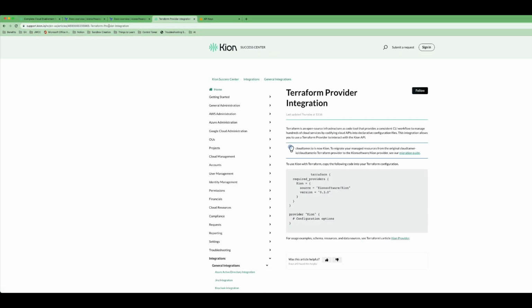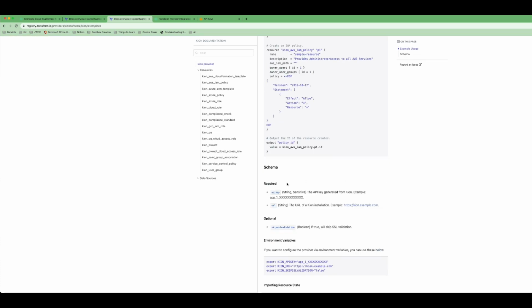In order to get the Terraform provider with Kion working, Kion has a set of instructions that it requires. It requires an API key and the URL to the Kion install. You can either set those directly in the Terraform file itself or via an environmental file. For this demo, I'm going to do it directly via the Terraform.